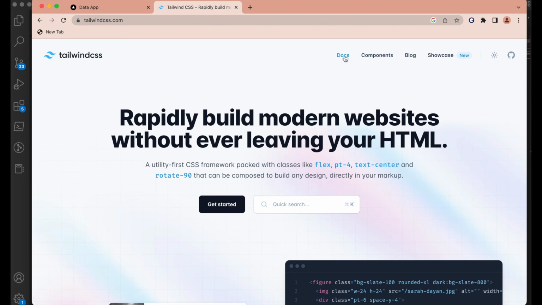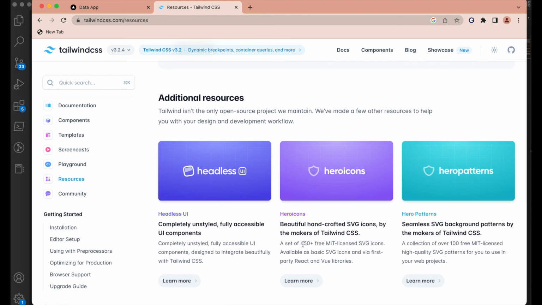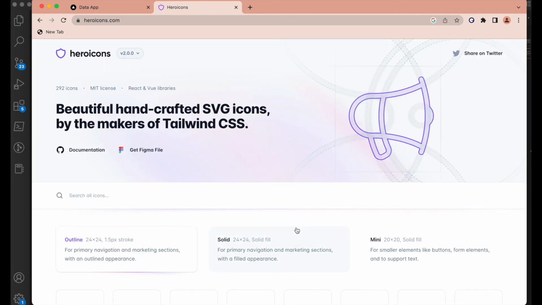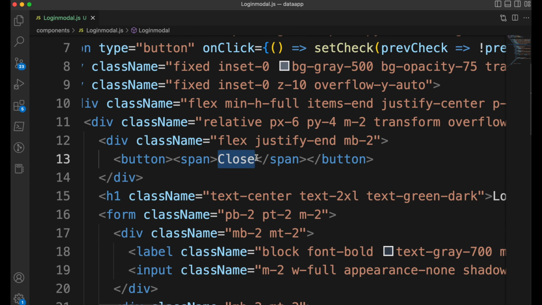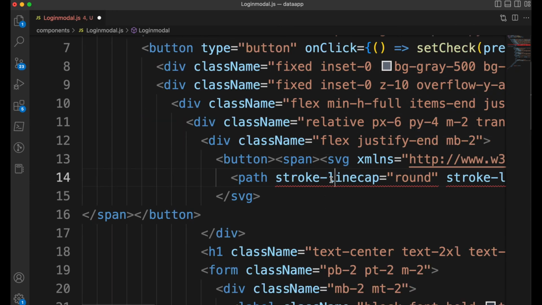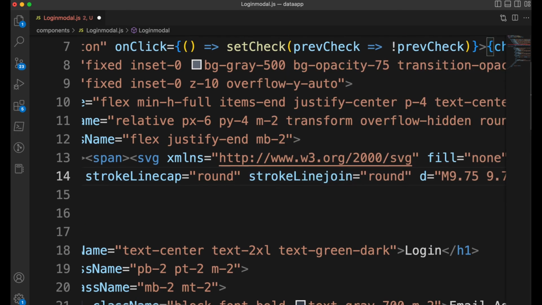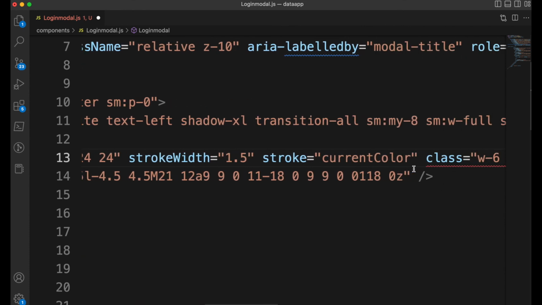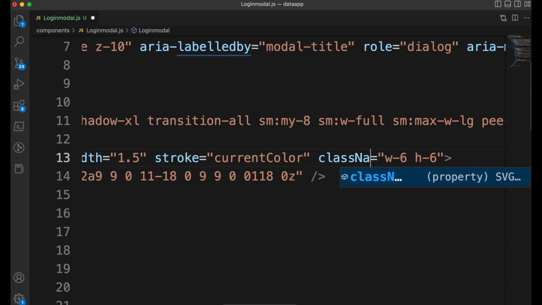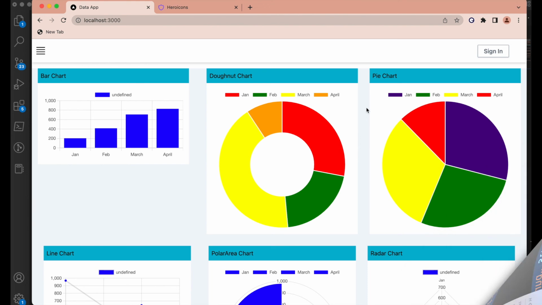In the docs, you click on resources and then just use the SVG from there. So close, yes, this is the X circle, just a mark. Let's use this one. You need to change a little bit here because the formatting is a little bit different in Next.js. You cannot use just class, you have to use className, and like that, and you just format it.